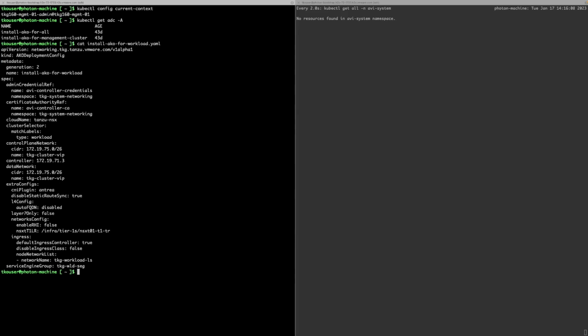In order to action this against our workload cluster, there's two things I need to do. The first is I'm going to apply this manifest to our management cluster.